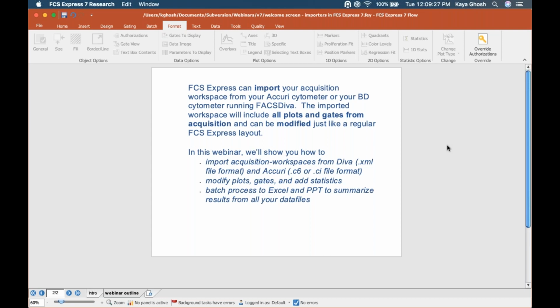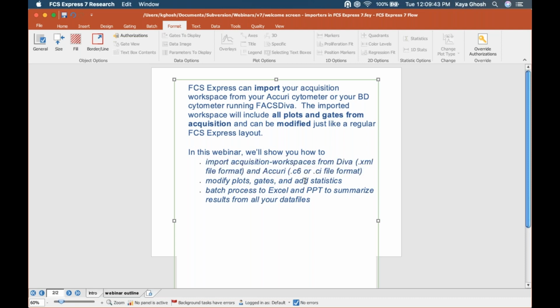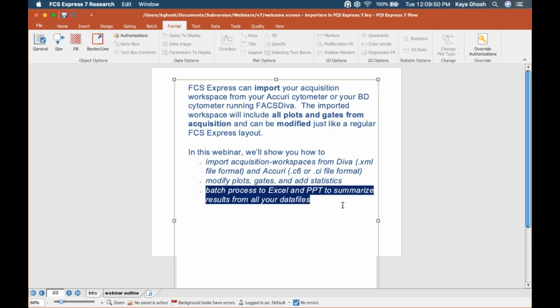So in this webinar, we're going to show you how to import the workspaces from Diva, which are an XML file format, or the Accuri cytometer, and that's a C6, or the newer cytometers are a CI file format. We're going to show you how to modify plots, gates, and add statistics, and then we can show you how to batch process to Excel and PowerPoint to summarize the results from all your data files.